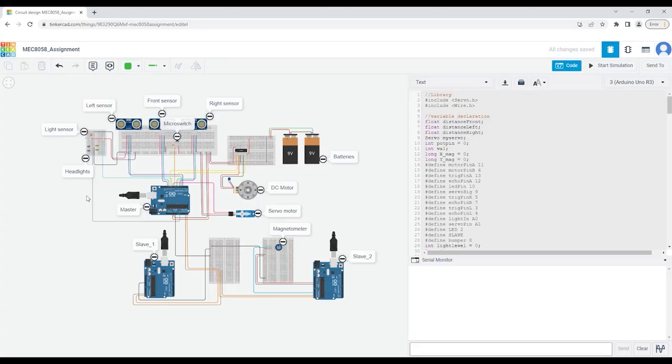We are using Tinkercad as an Arduino simulator. This is the wiring part of the Arduino and this is the code we are writing. We are using one master Arduino and two slave Arduinos. These two slaves will be communicating with the master Arduino. We are using a light sensor and headlights, where the light sensor will control the headlights.